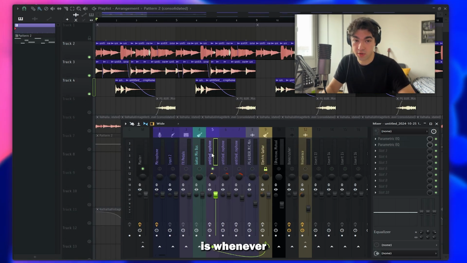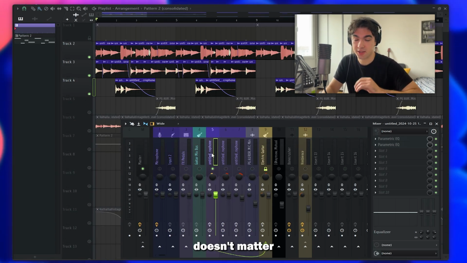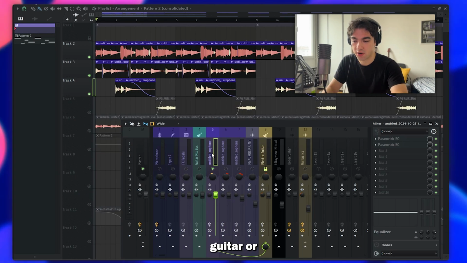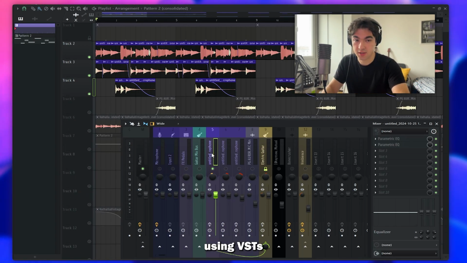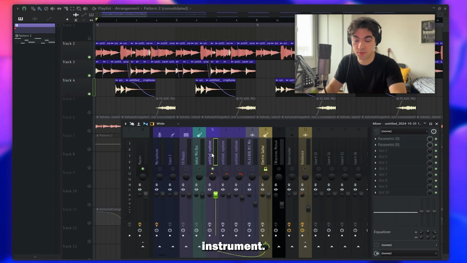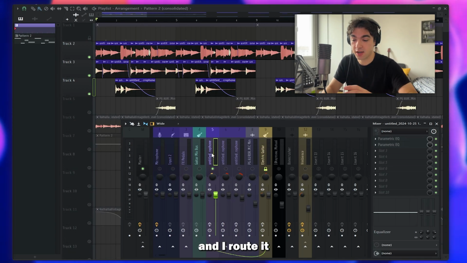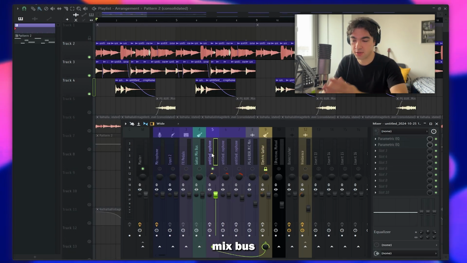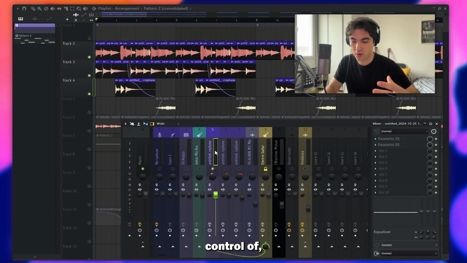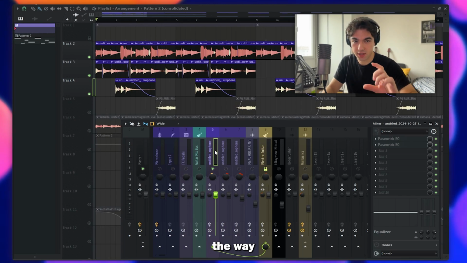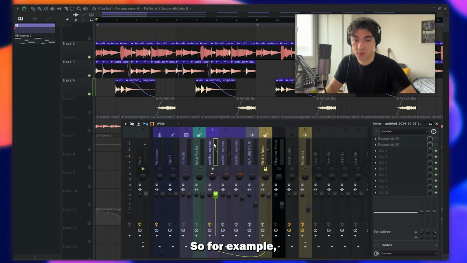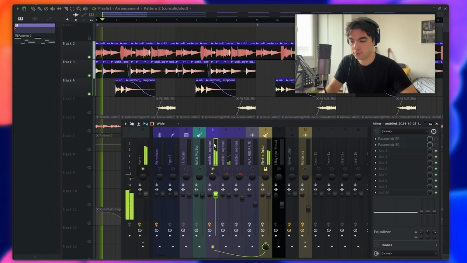What I always do, whenever I start recording, it doesn't matter if you're recording guitar or using VSTs or any other instrument, is I take every single layer and route it to a separate mix bus, so I have better control of the way I want to shape it. So for example, I have this first layer.